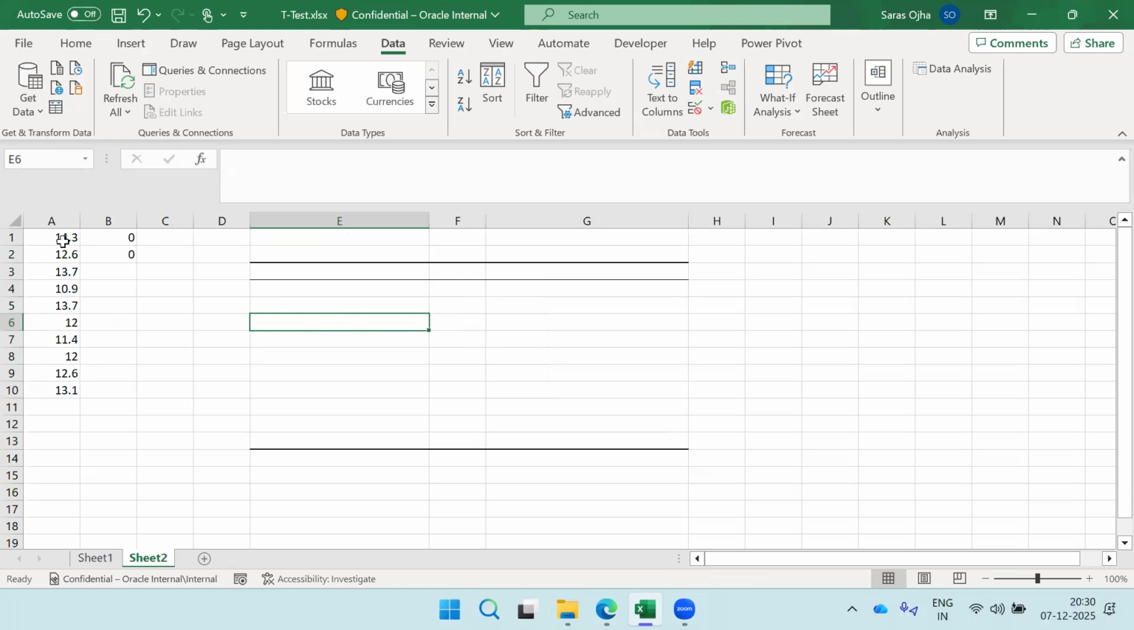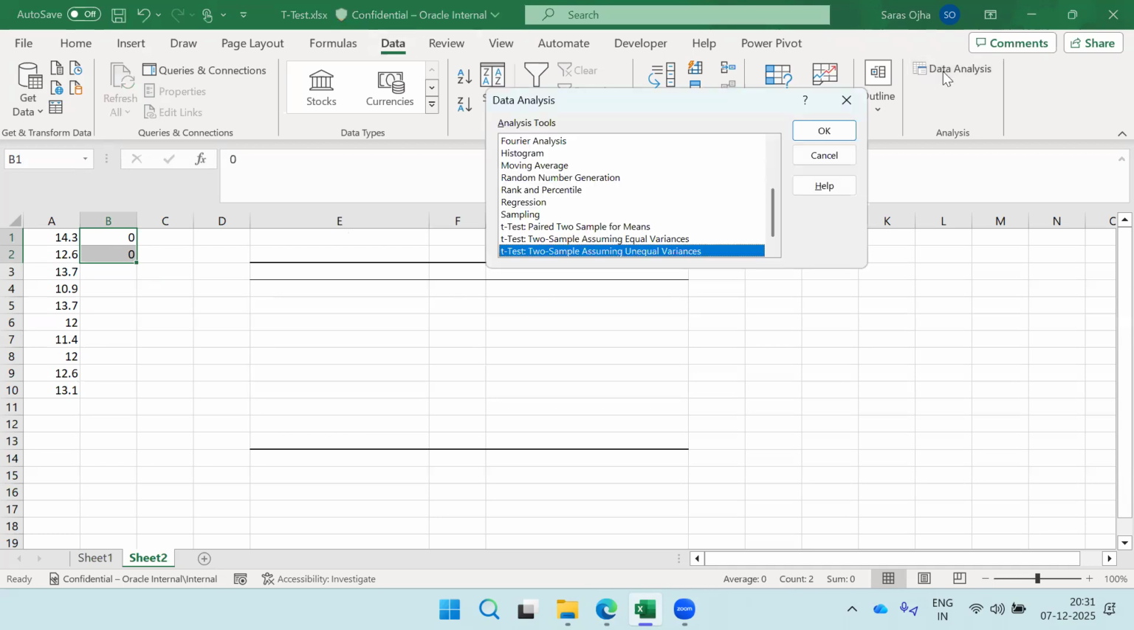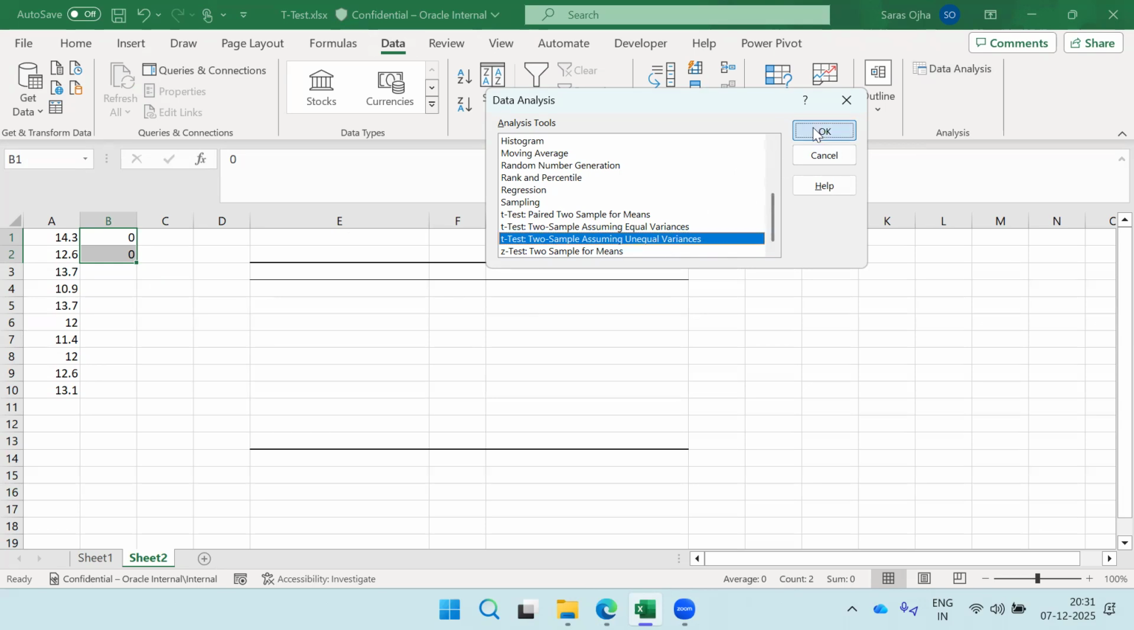So I have this data from the 10 fields. I have created a dummy data as a second sample. The reason is Excel does not calculate for one sample, so we will fool it by giving dummy content. Now I'll go to Data, then Data Analysis, and I will select t-test two sample assuming unequal variances. Okay, and I'll click OK.